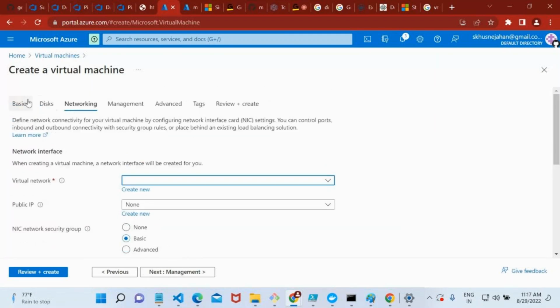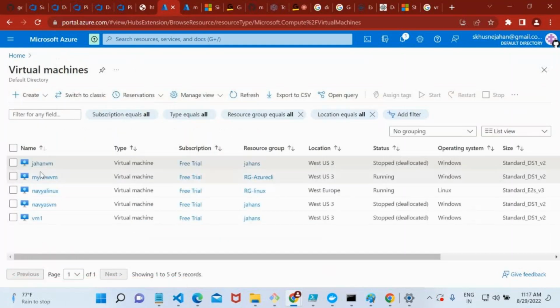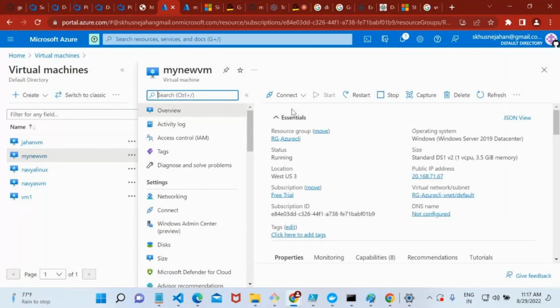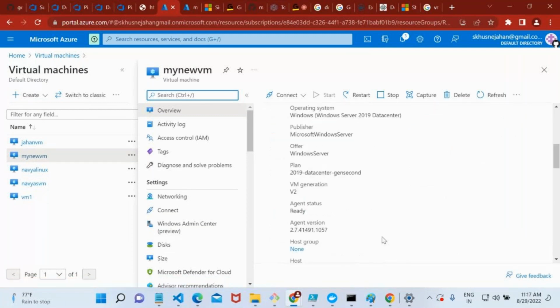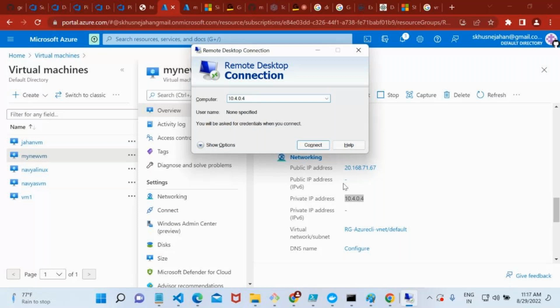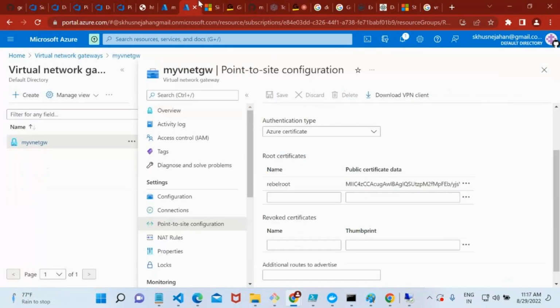Once it is created, you need to connect to the VM, right? So let's see. This is the VM that we created just now. Earlier, you used to connect to this VM using public IP, but now take the private IP, do the MSTSC. Give the private IP, username and password, and let's see whether you are able to connect to that VM or not.